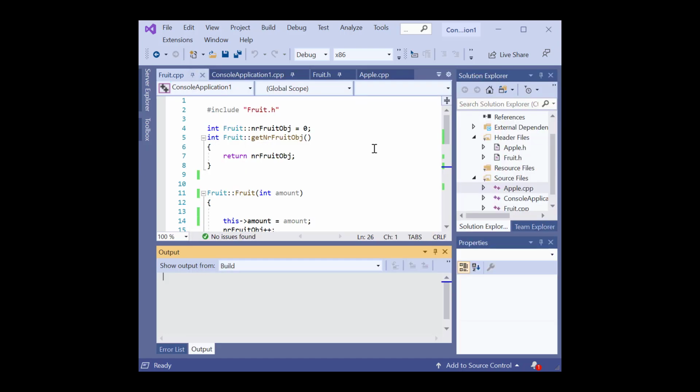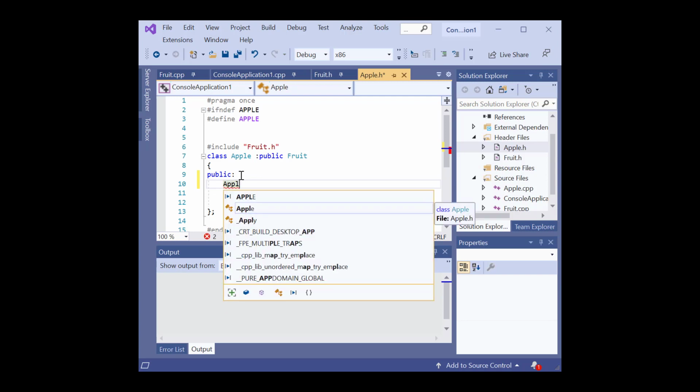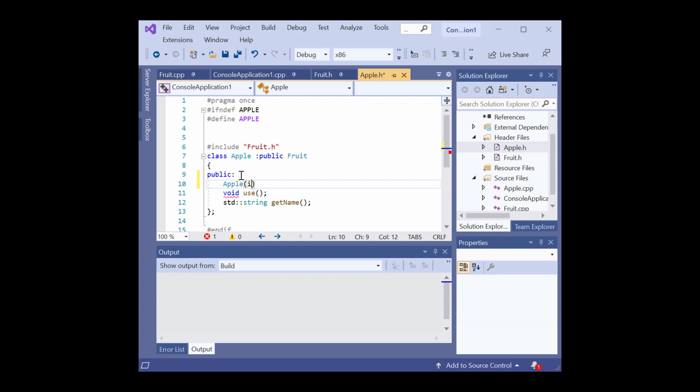Now we've nicely cleaned it up, we can continue with making new constructors. So in the Apple header file, we're going to make new constructors. So Apple. And then I want to have a constructor which uses the amount. So in this constructor, I will just set up the amount.